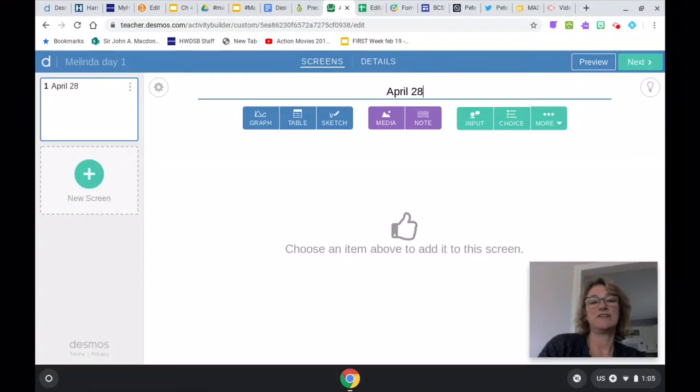Today's April 28th, maybe that's what it's about. And decide what kind of things you want in there. Do you want a graph? Do you want a table? Do you want to have the option for them to give you a sketch? How about a picture or just a note? Or if you want student input, you'll choose the input.